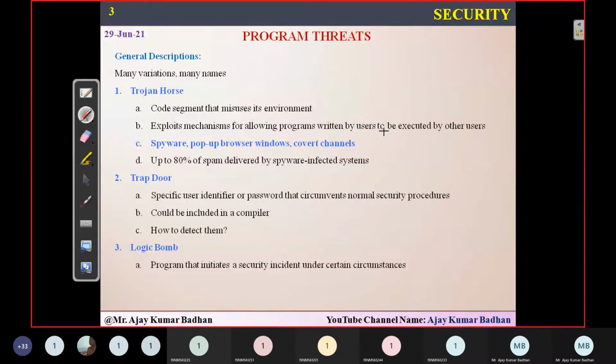Mostly these are written by programmers and executed by other users. Permissions are given, and that user may end up malfunctioning that particular thing. And if I'm asked, sir, can you give a practical example related to this Trojan horse? Well, yes, we can give it.